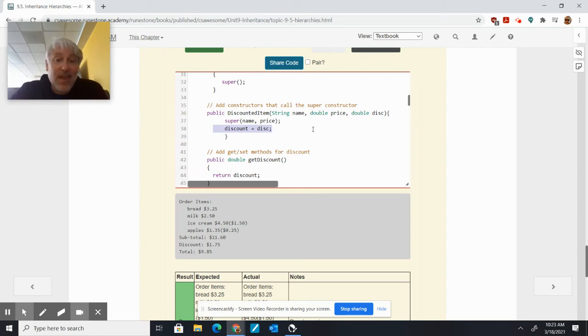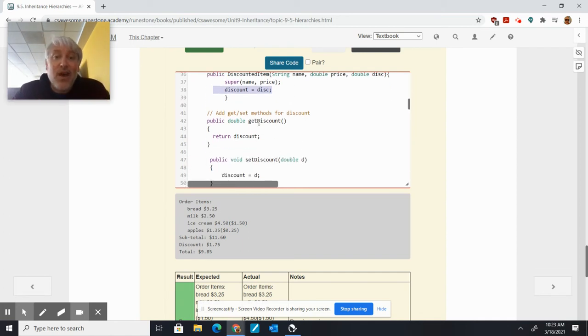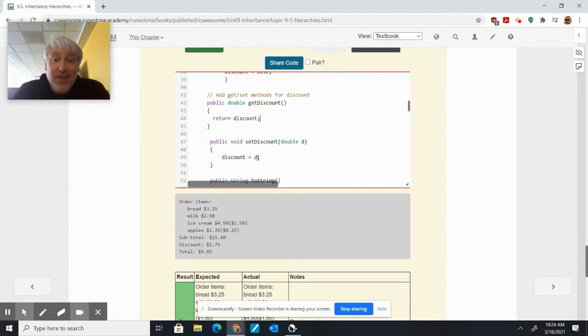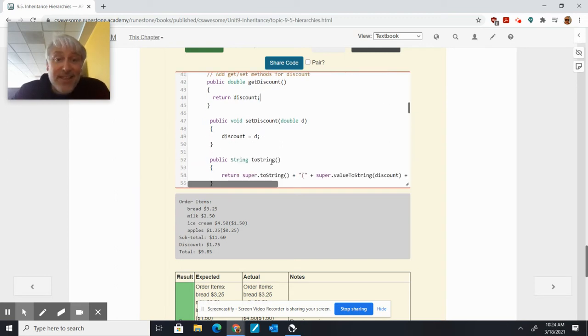All right. Then it says next add getters and setters, and we did that up here. So to get the discount, all we're doing is returning whatever the discount was. So that's easy peasy. Just return what the discount was. They had some text in there you had to delete. Set discount is just as easy. I'm just going to make the discount something.